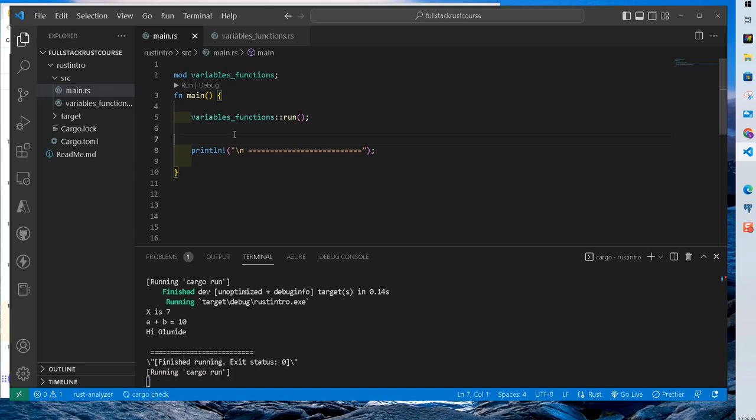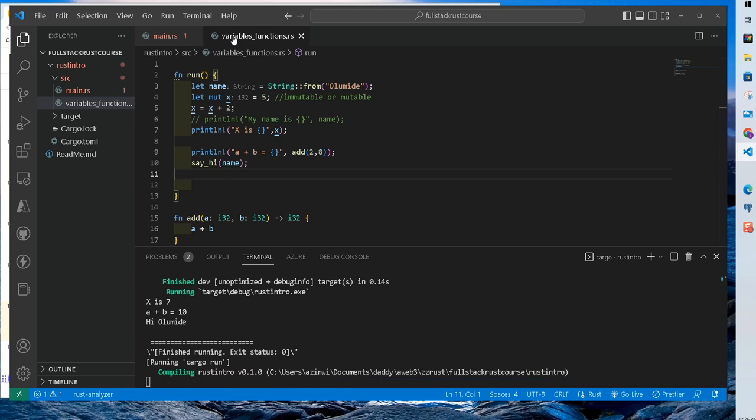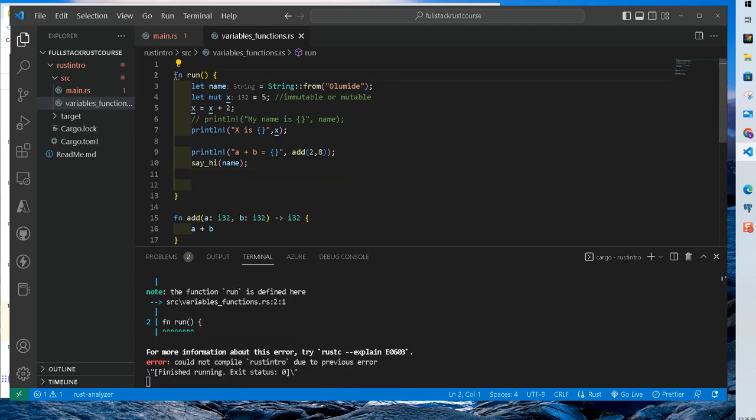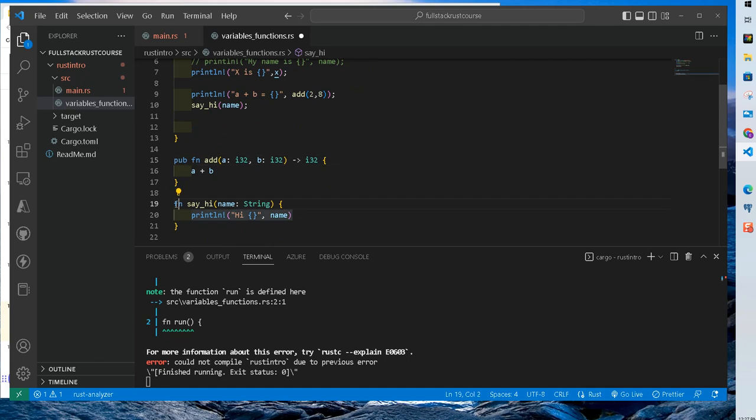The only other thing that we need is to make sure that these functions are public, because right now they are private. So we need to change this to a public function. Change all these other functions here into public functions. And it's a public function. And then let's save it.